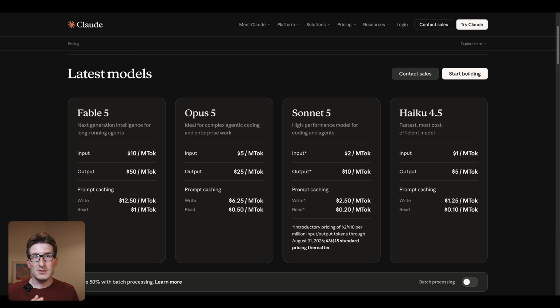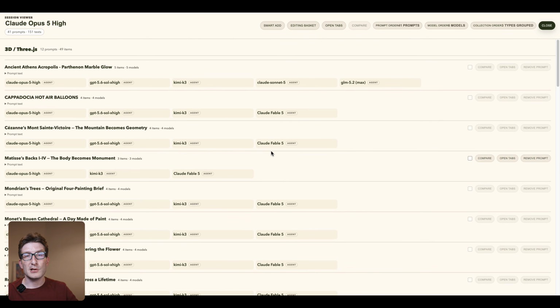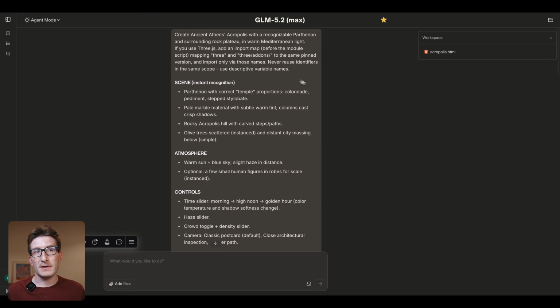And the reason why this was an important model is that while Fable was great, it was getting a lot of pressure from other models, such as Kimi K3, which was a really strong open source model, and we have GPT 5.6 as well, which is a really well-regarded model.